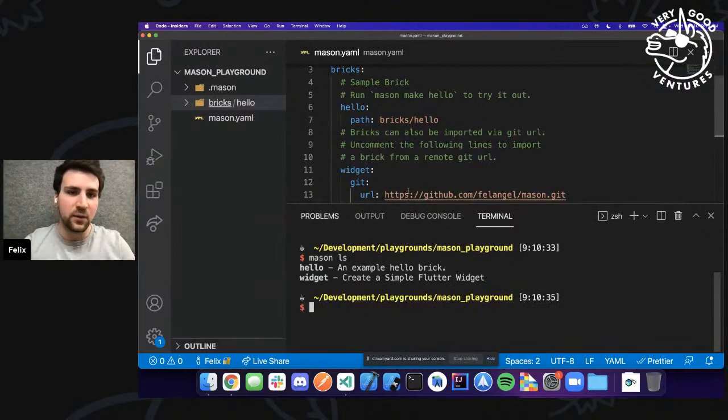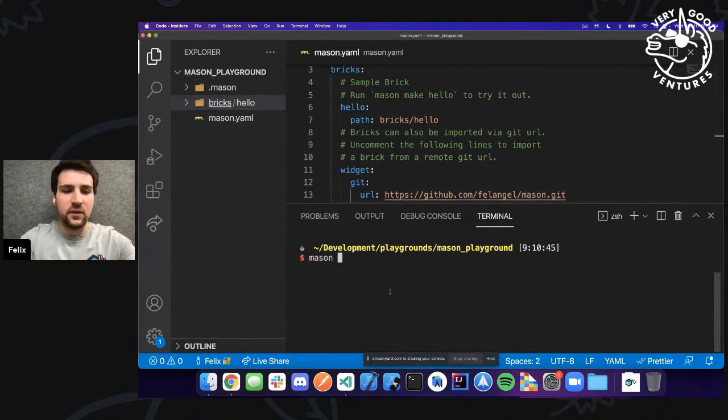As you can probably see in the comments, the way that you would use these bricks is using the mason make command: mason make, and then the name of the brick. Let's start with the hello example. If I run mason make hello, Mason's going to check what the template actually needs in terms of variables, and then it's going to prompt me for any variables that aren't specified. In the case of this hello brick, there's one variable that the template needs, and it's a name. So I can specify my name is Felix.